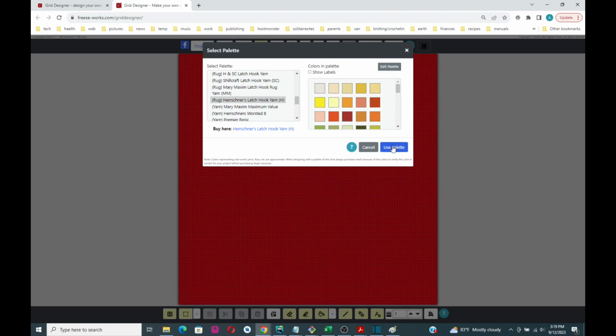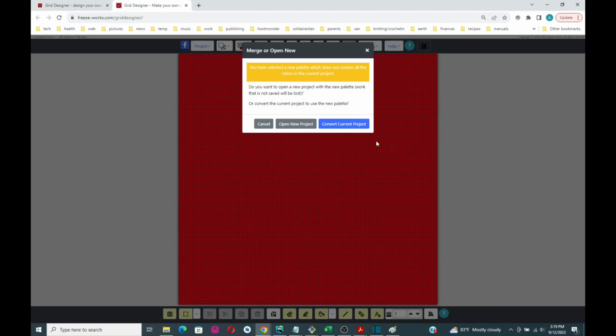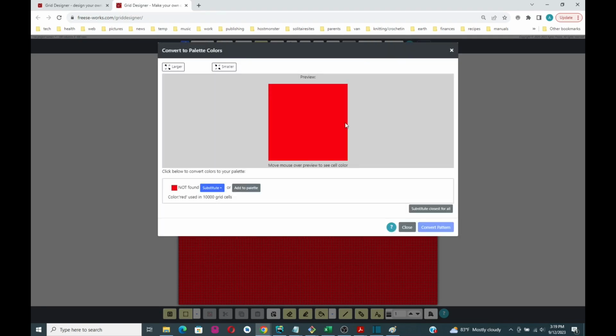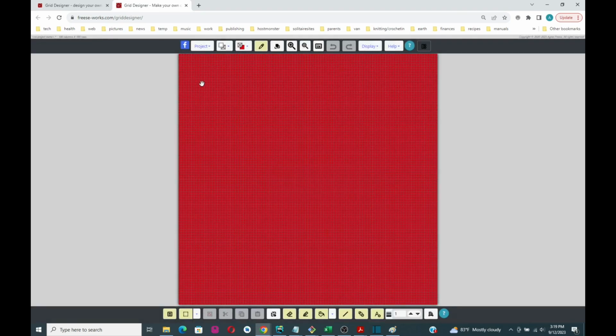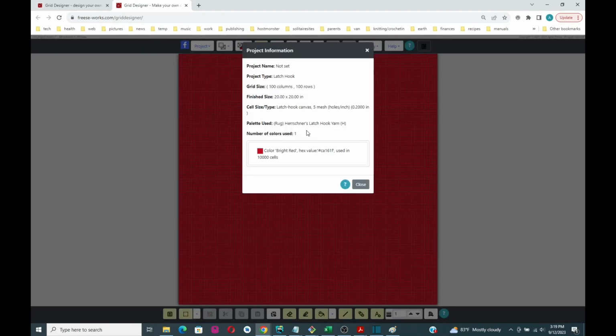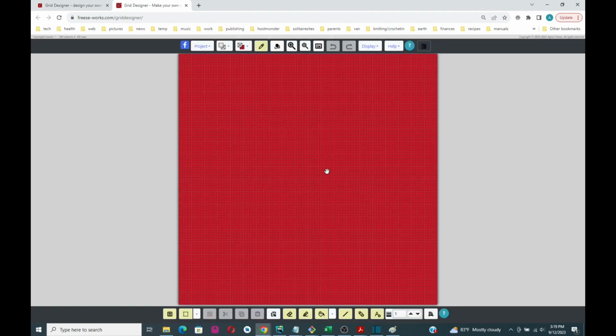And you can just switch your palette over to this palette. I'm going to say use palette. We're going to convert the current project. And there's more about how to do this conversion in one of the videos on color. And then we can do substitution of, let's find the closest color here to that red that was in our background, and then just say convert pattern. Okay, so now we are using that other palette. So if we bring up our project information here, we're now using Hirschner's latch hook rug yarn, and we're working on a latch hook project. Okay.